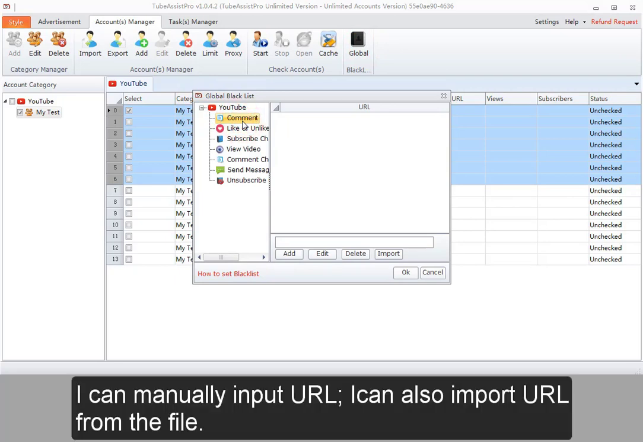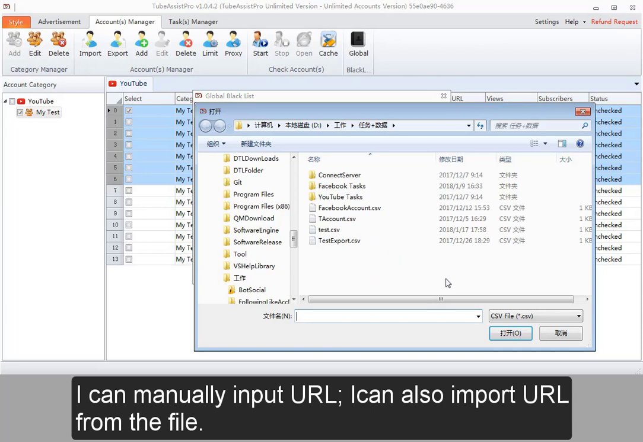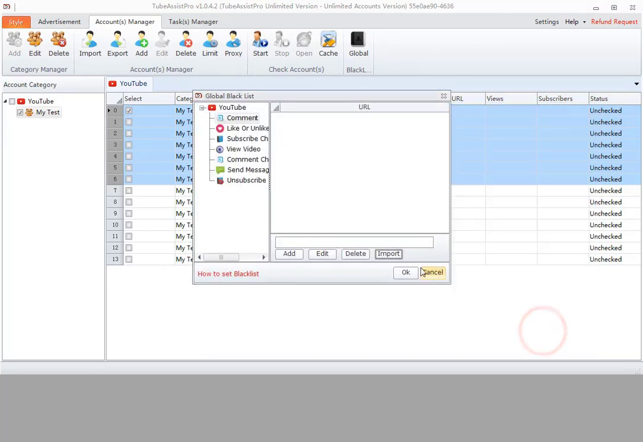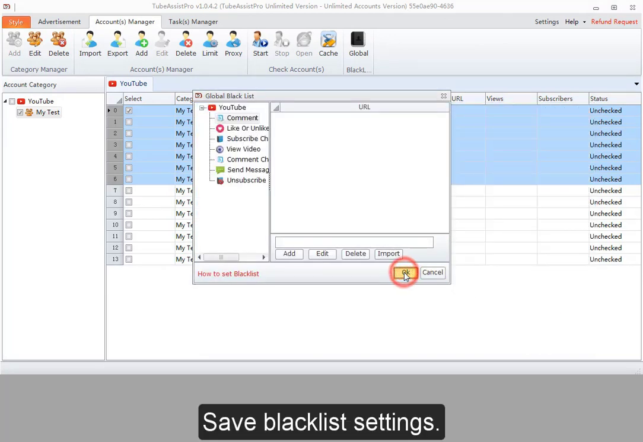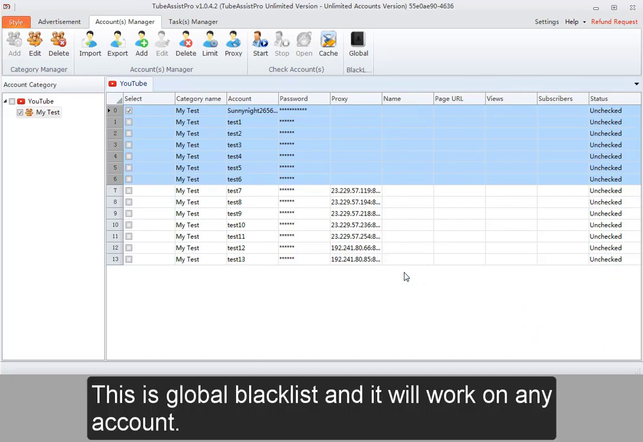I can manually input URLs. I can also import URLs from a file. Save blacklist settings. This is the global blacklist and it will work on any account.